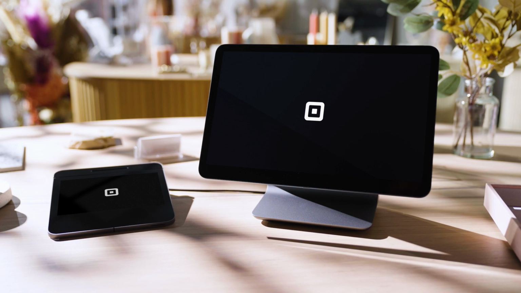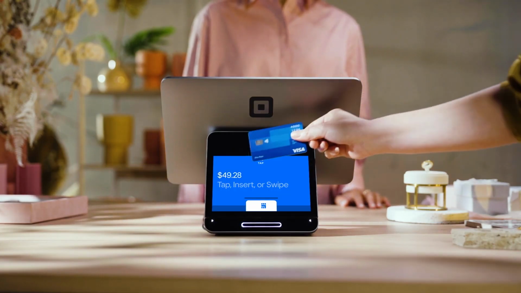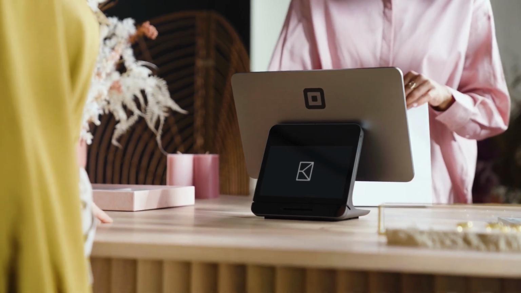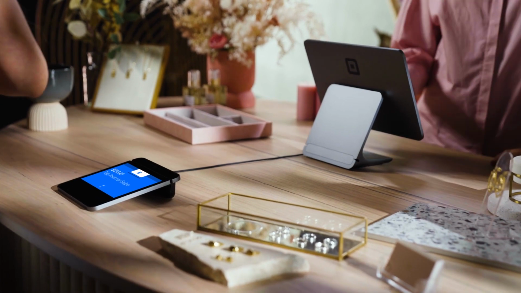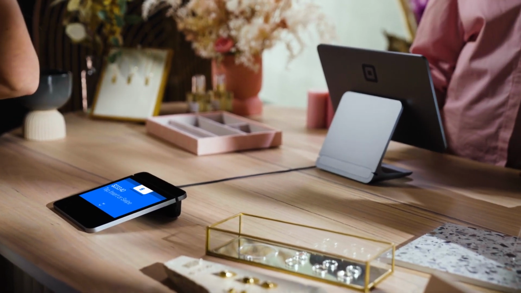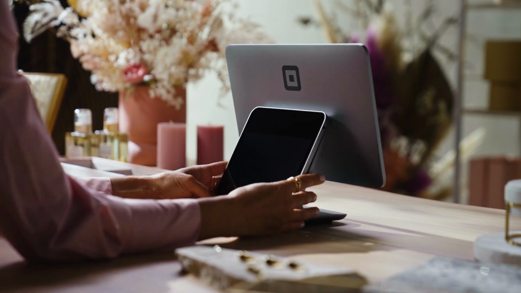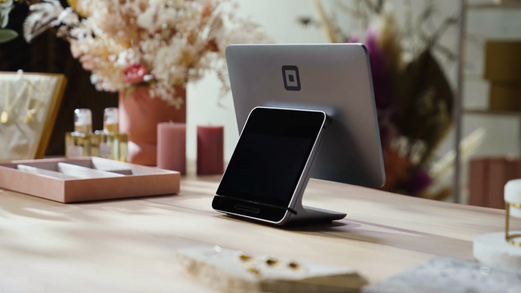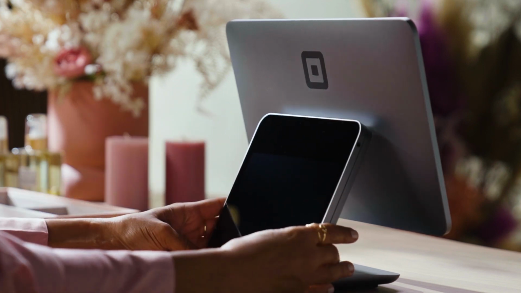Square Register has two screens, one for you and one that's entirely for customers. You can dock the customer display if you have a compact counter, or undock if you have more space or want to take payments at a distance. To dock the customer display, make sure there are no cables connected. Then simply place it into the slot. Press firmly on both edges until you hear a click.